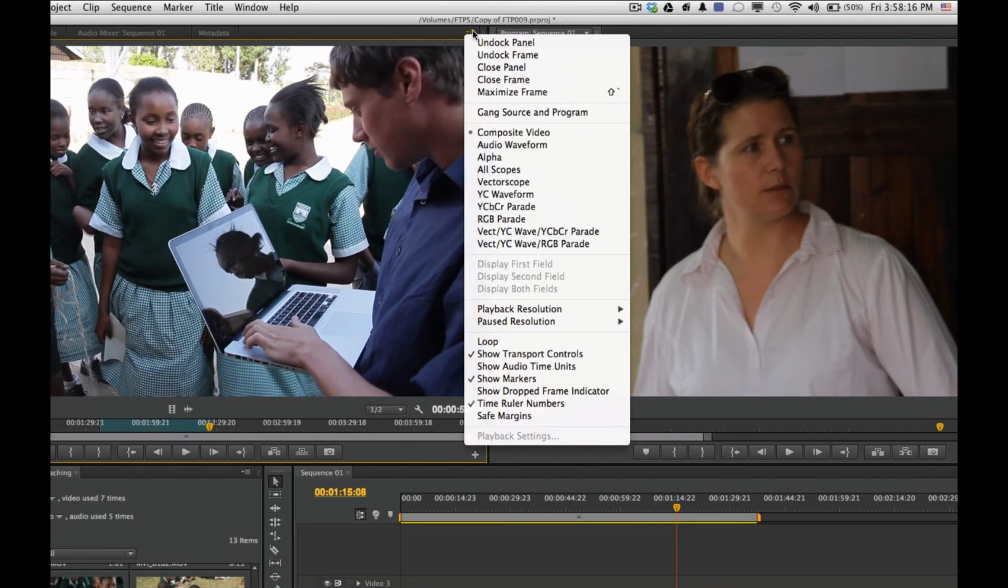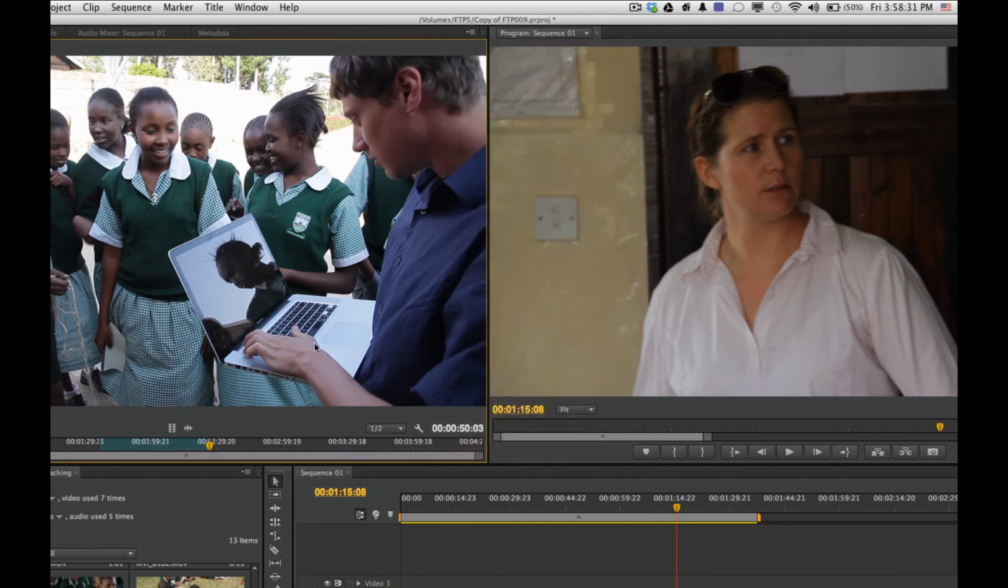And if you don't want to see these controls right here, you can always choose to turn them off by unchecking show transport controls under our menu here. And if you do that, then you can just use the keyboard shortcuts that we've talked about to do what we've been doing here today.